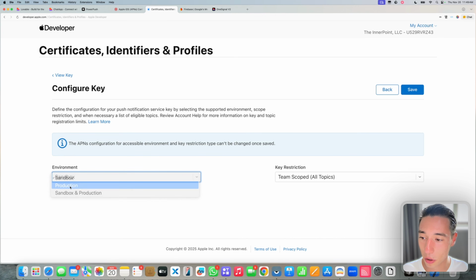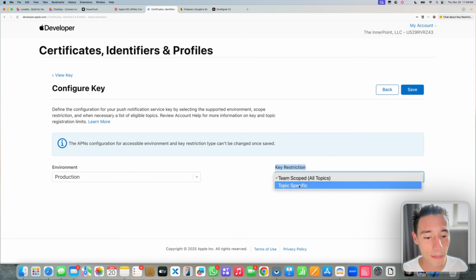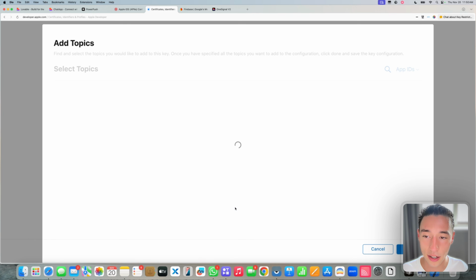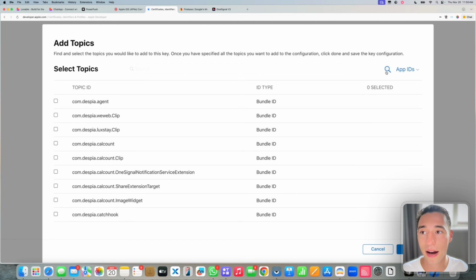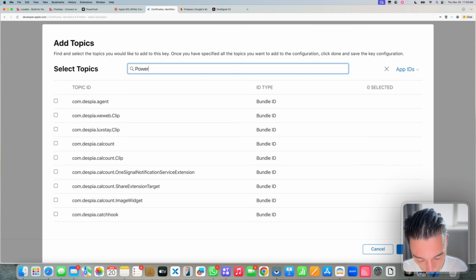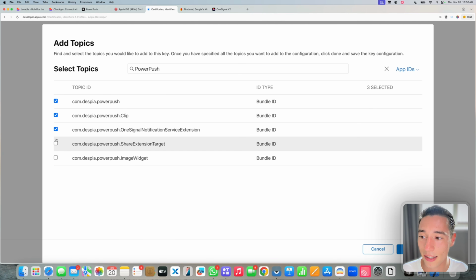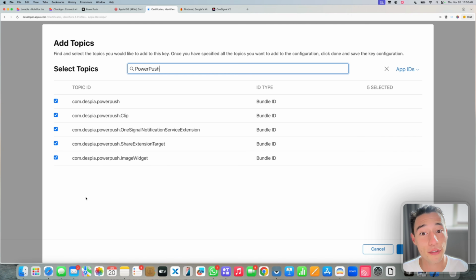I'm going to select Production under the environment, and then for key restrictions, I'm going to select Topic Specific. And now I'm going to add a topic here, and I'm just going to look for my app name. So my app name is Power Push. It's already published. You need to already have your bundle IDs generated. I'm going to select all of those bundle IDs now for this application. If you don't know how to get there, I will link a video down below that will walk you through the entire process in setting up your bundle IDs, getting your application on the store, and doing all of that.